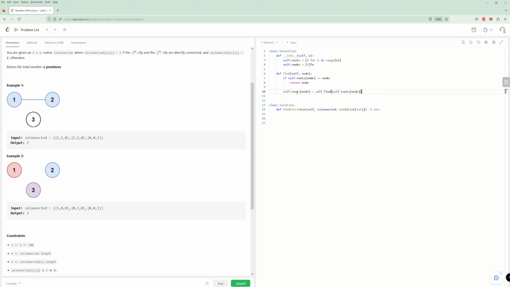So hopefully that's right. Let me just double check. So self.roots[node] equals self.find of self.roots[node]. Actually, we want to find on the parent. Yeah, no, I think that's fine. We'll double check if we made a mistake, but I think that looks good to me. And then we need to return that as well.